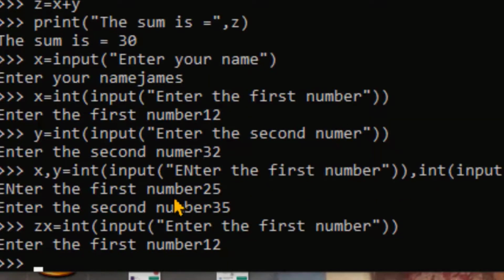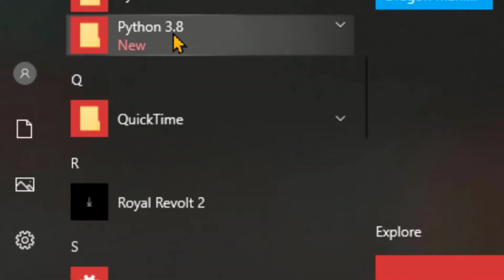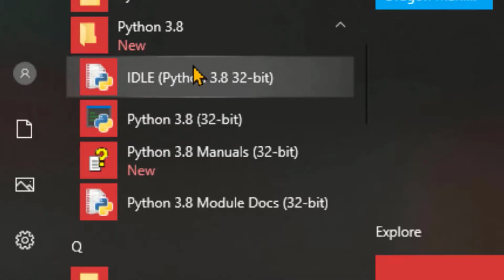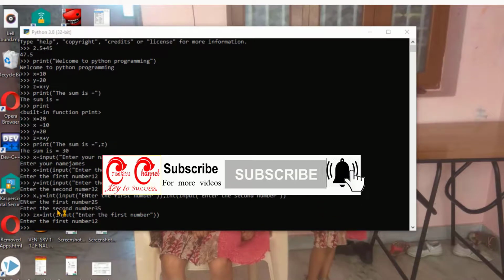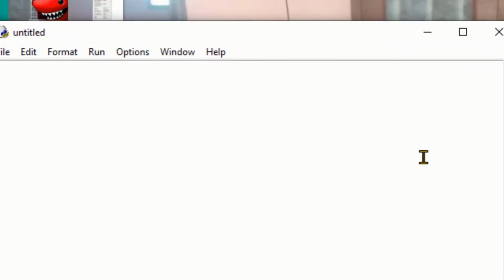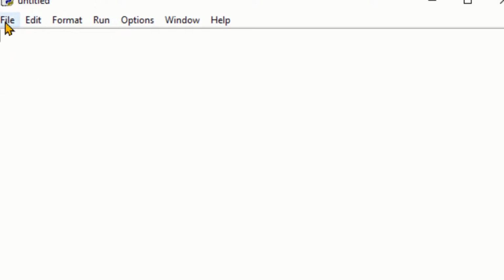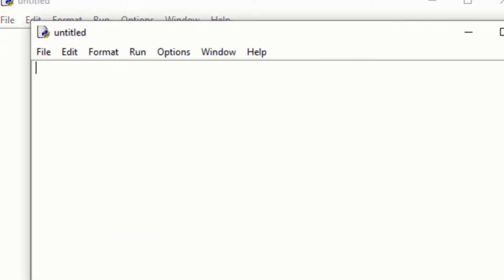Now let's see how to work in scripting mode. As the name says, we can write our script and save it in a file separately and reuse it later. To open script mode, go to Start, Python 3.8, again then Python 3.8 32-bit. A window very similar to a notepad appears. This is a Python scripting mode window. By default a new window will be opened, but if you want another window to be opened, you can choose File, New, or just press Ctrl+N. A new window will appear.